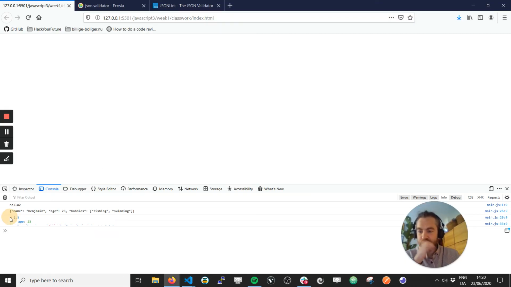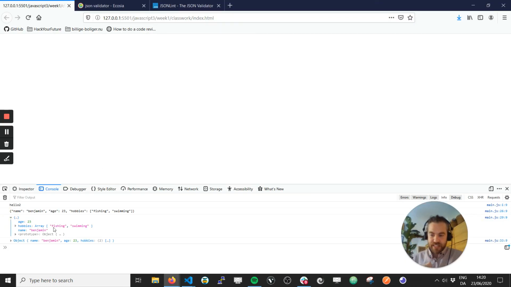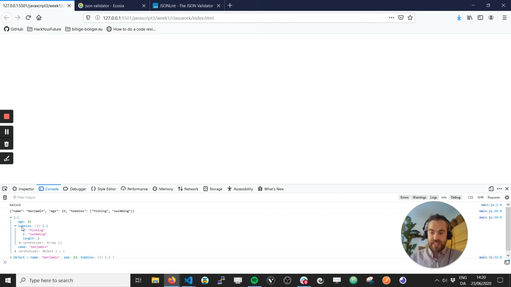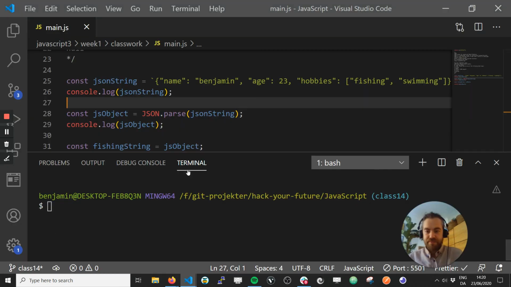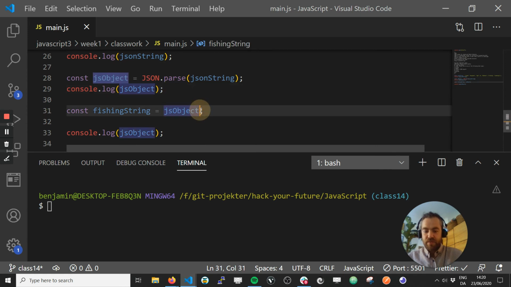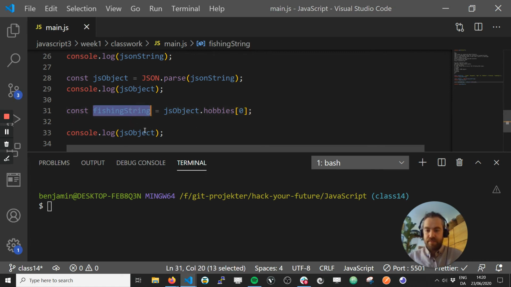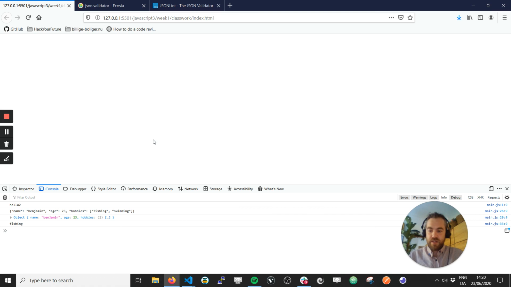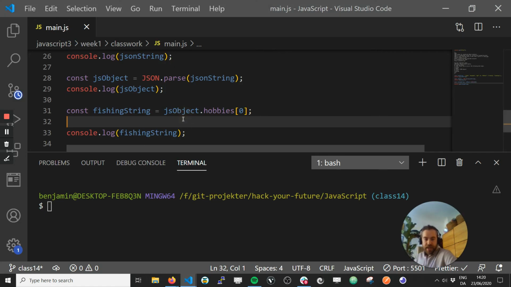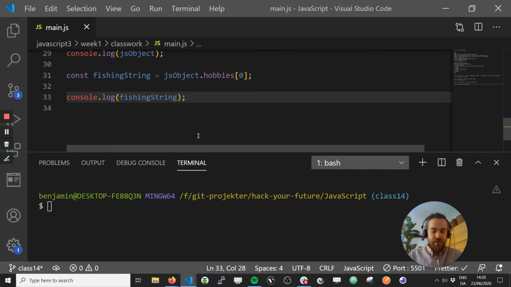So we have an object. It has some different keys. We wanted the fishing. So how should we do that? We can do the object and then say .hobbies. Then we get this array here. And then we can do the first index. So .hobbies, now we have the array, and then we want the first item. Fishing. Nice.